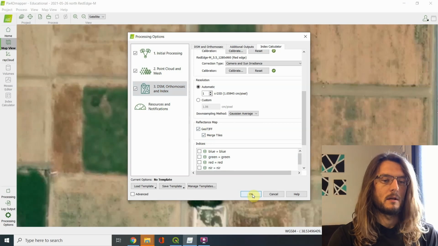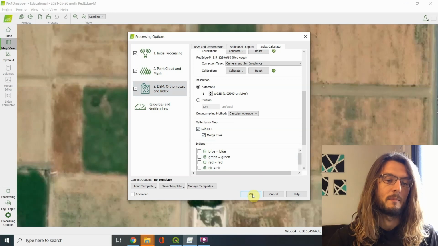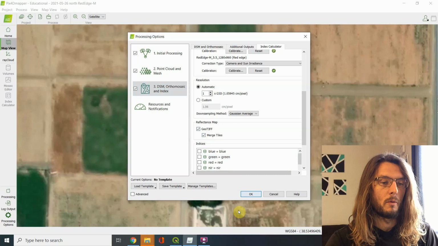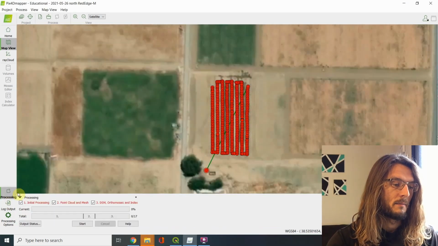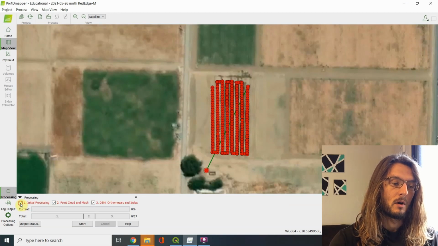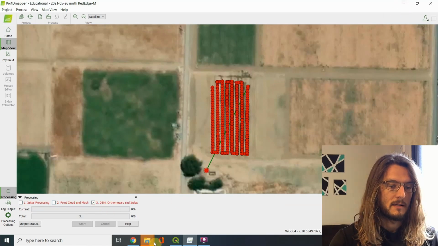If for any reason you already did processing and those weren't checked, but now you want to make a realistic RGB kind of map of your field, then you can go back to here, just check those boxes, click OK, go to the processing section. And so normally we would run all three of these main steps. If you had already run it, you could uncheck those first two boxes and then just run the third step. Then we do our processing. In this case, I've already done the processing.